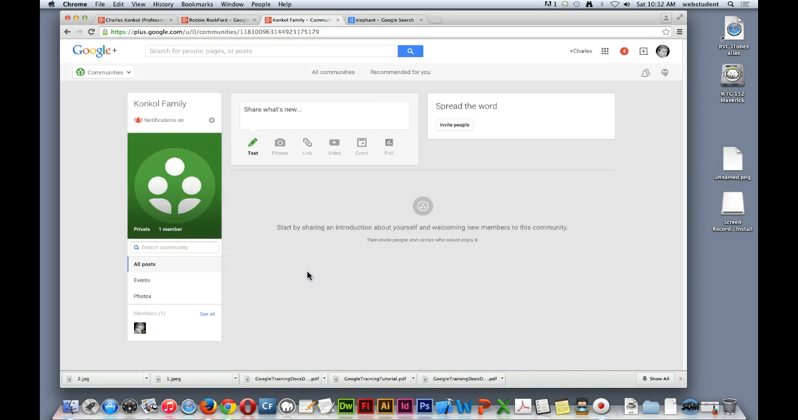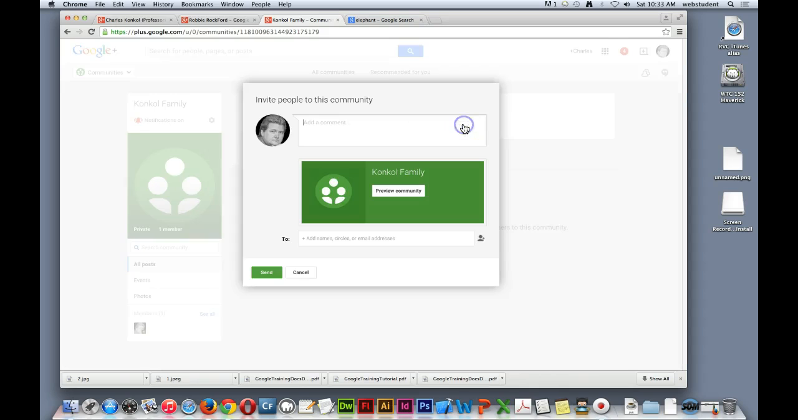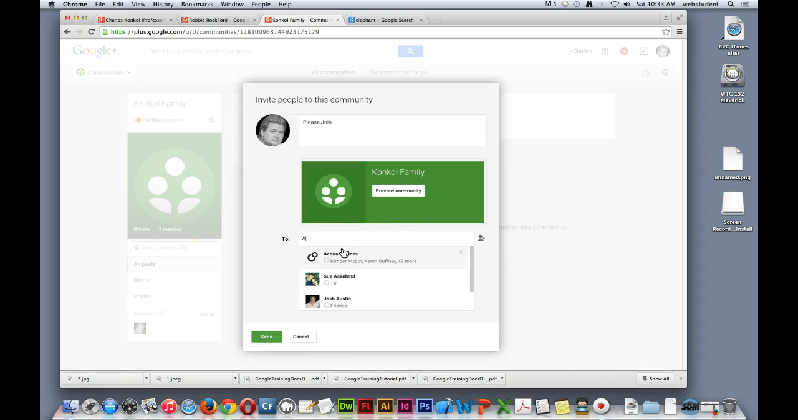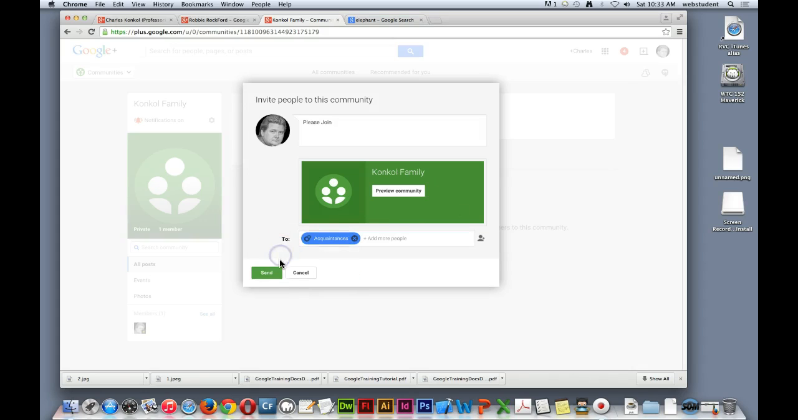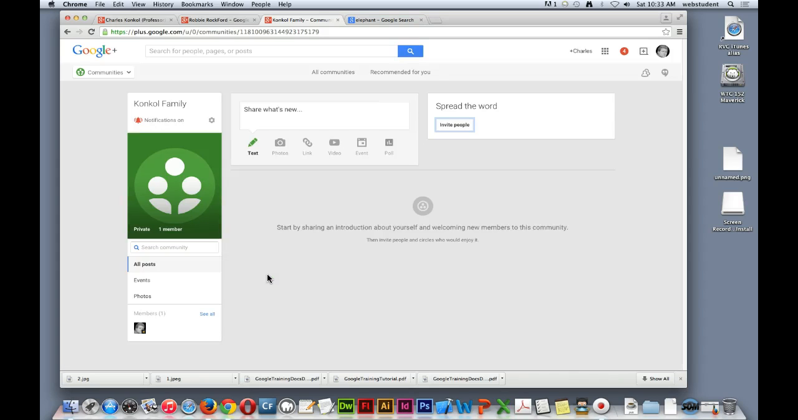Now I'm going to invite some people. I click Invite People, add a comment, like Please Join, and do Acquaintances. So I'm going to invite people, and I'm going to do Please Join. I'm going to go down here and add in Acquaintances and hit Send. Now what I'd like everybody to do is, this is your job now on the number C, to accept the invitation. What do you need to do to refresh Google Plus? Do you remember?